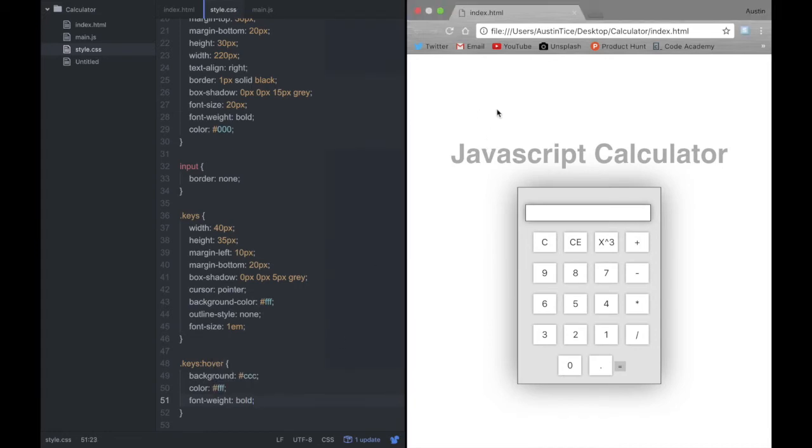So now let's see what we just did. Now when we hover over these, it's making that font nice and readable. Kind of lets you know where you're at. It's a very intuitive thing to do, hovers. Almost every website has it, so it's very important.